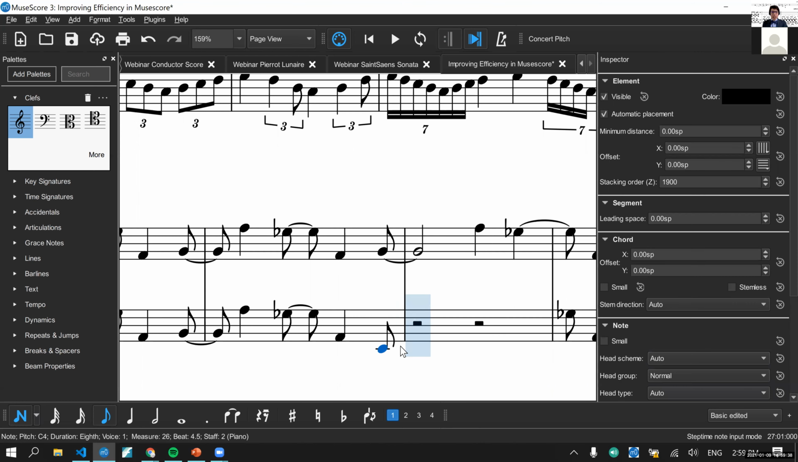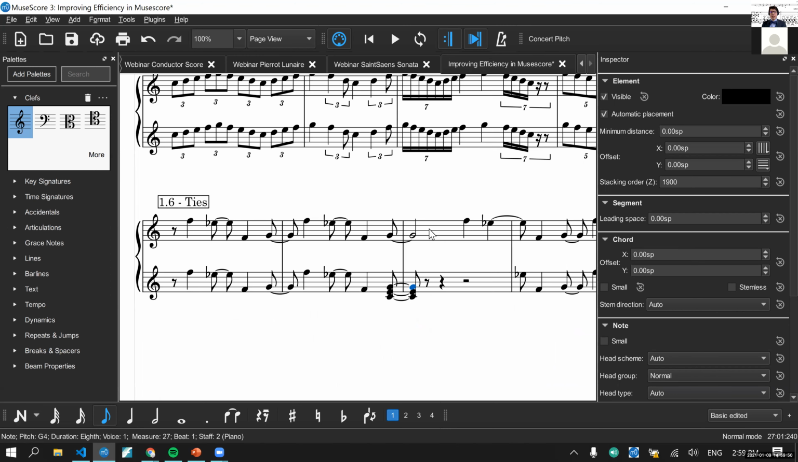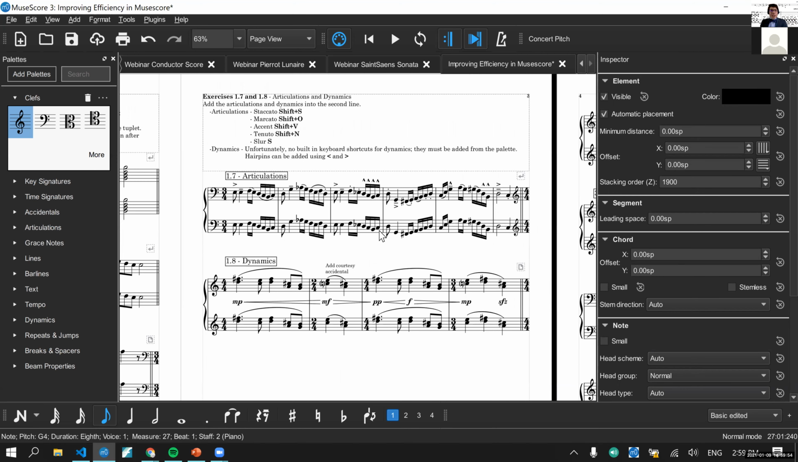So C, E, G, and then we want to tie that, and that's faster than having to fix what it doesn't understand with the MIDI. So yeah, it works for chords. So I'll move on to 1.7 and 1.8, and then we're almost done with section 1.